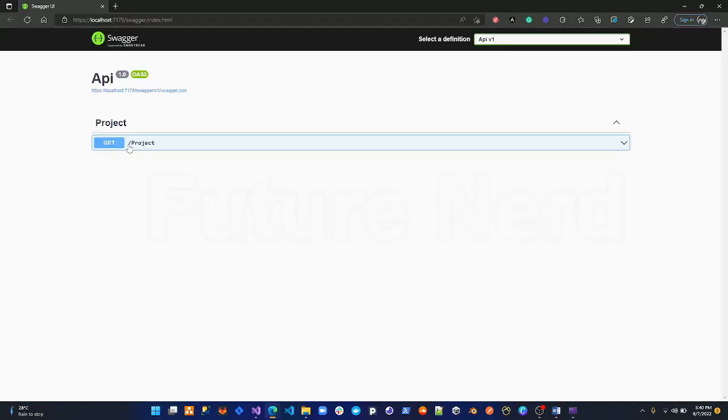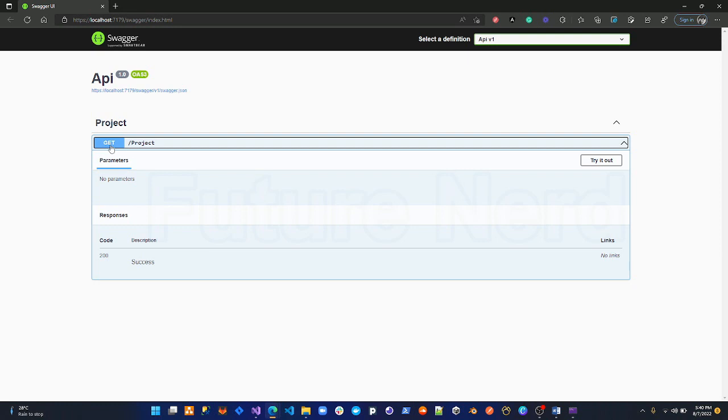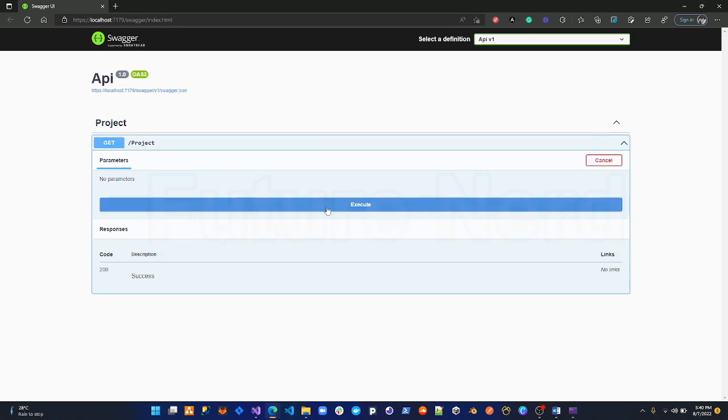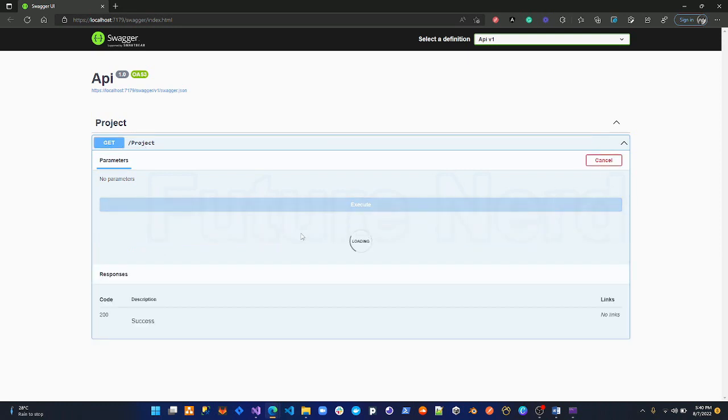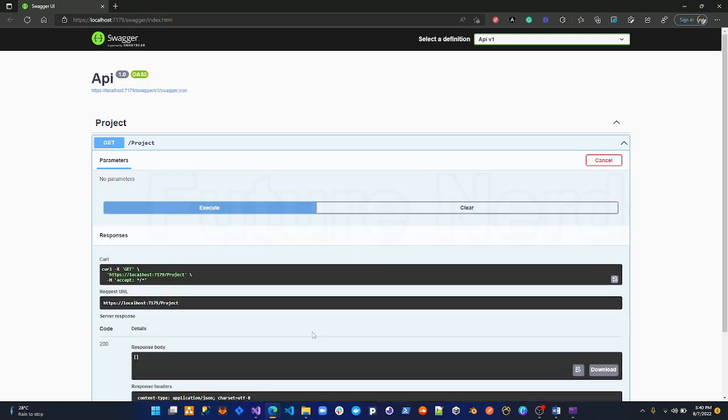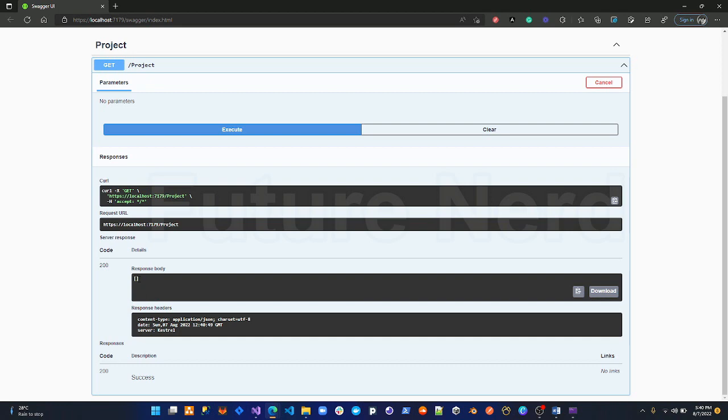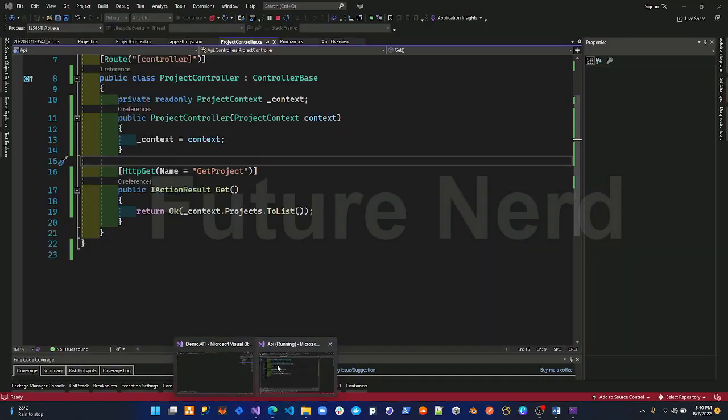Now you can see that it has one endpoint, get. It would return all the projects in our database, but now we don't have any project in our database, so it returns us nothing. So let's add a project in our database.